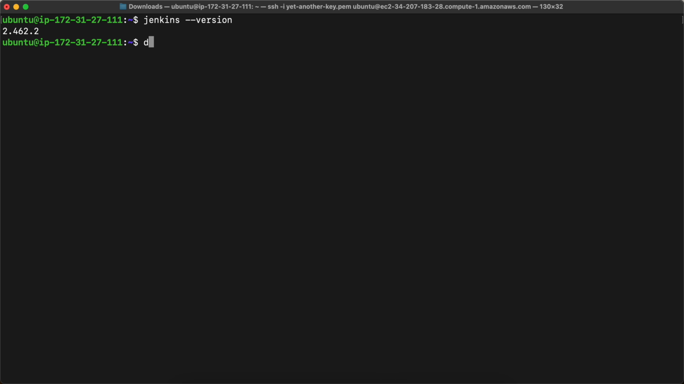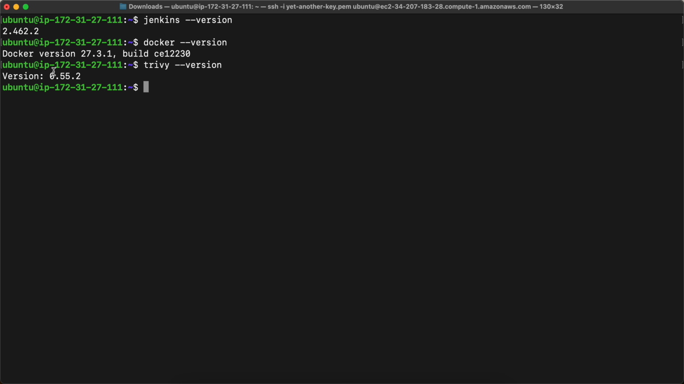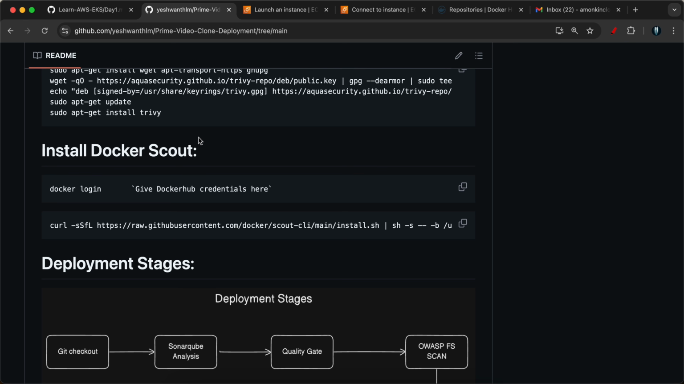We also installed Docker. So let's check the version of Docker that is installed. So the Docker version is 27.3.1. Okay. So next we installed Trivy. So I'll say trivy hyphen version, and this is our Trivy version that we installed. Okay. So this also looks good. So the next thing that we need to do is install Docker Scout.